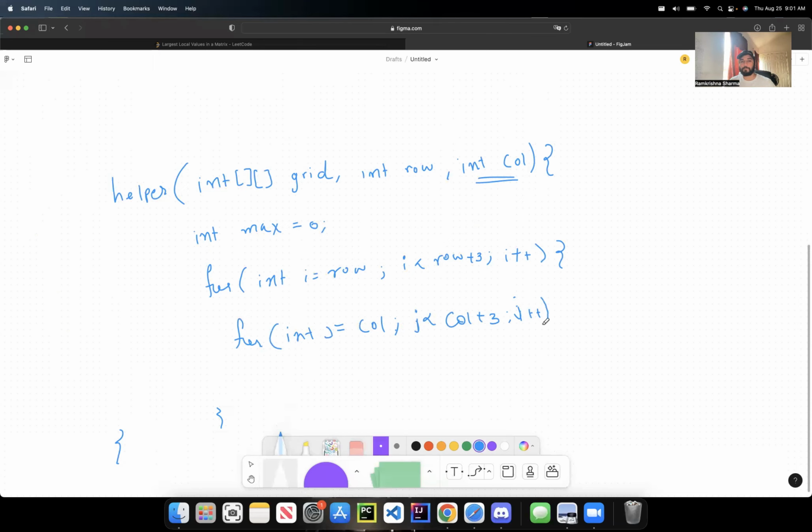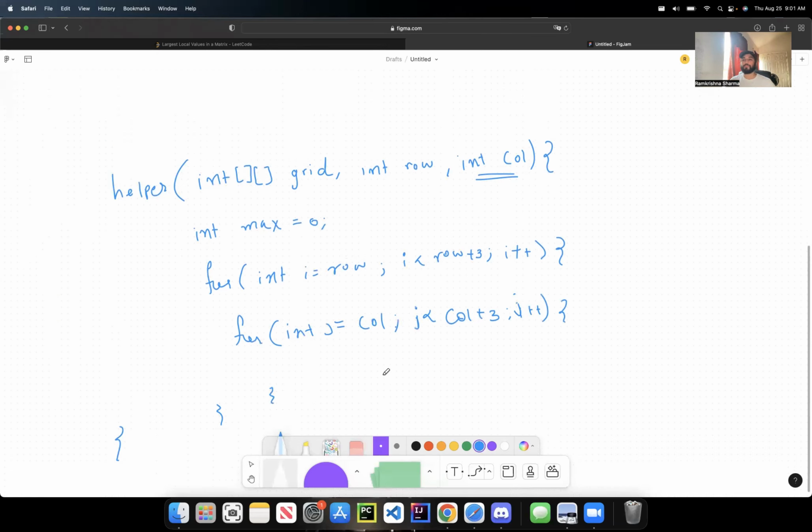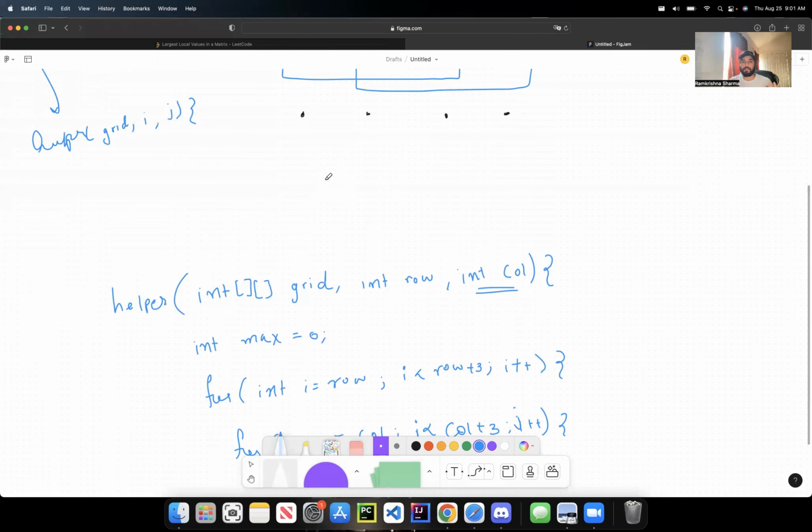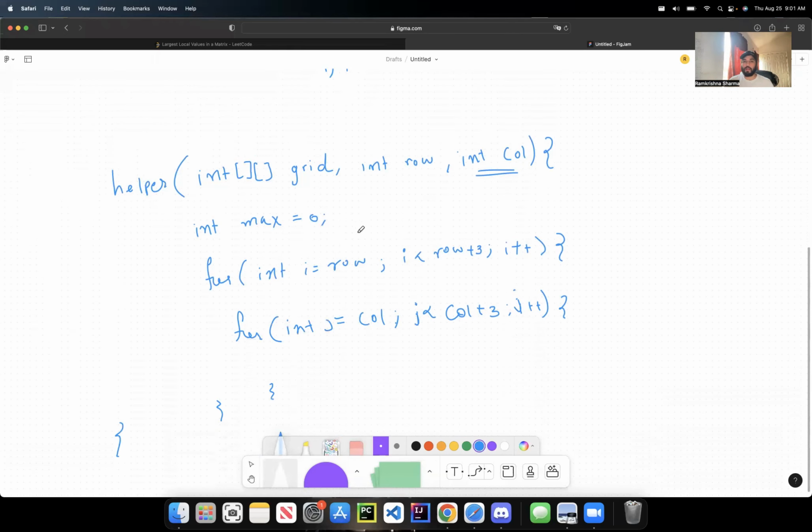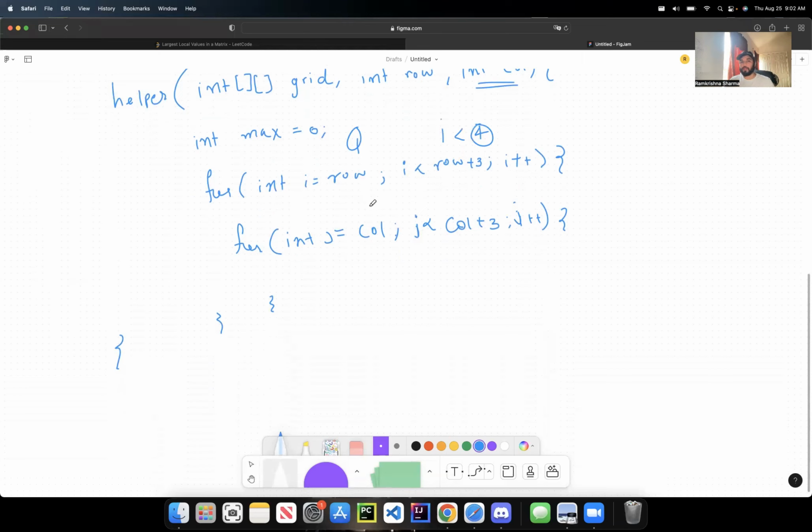So these should be j. Okay. If the column, let's say, is 1, then j is less than column plus 3, which would mean that j would be less than 1 plus 3, which is 4. So I have j is equal to 1, j is less than 4, and the gap maintained is 3. You can imagine if I passed in the point 1 comma 1, here I would have i is equal to 1, i is less than 4, so I maintain the gap of 3. Same here, j is equal to the column, the first column, and then column plus 3, I get 4. Again, I maintain the gap of 3.